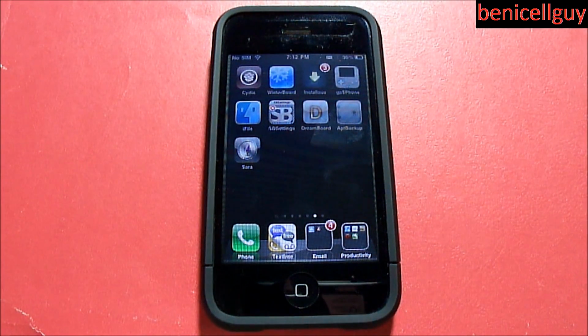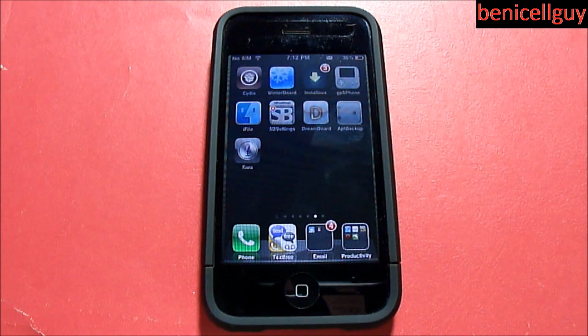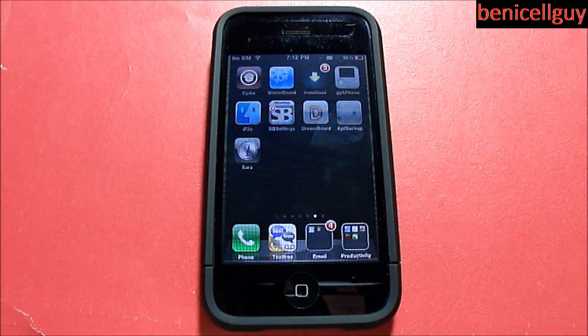So what do you guys think about Dreamboard? I'd like to see your comments down below on what you guys think, and if you guys had any problems, please comment down below. I don't know how often I'll be using this. I might just go onto it once in a while just to play around with the operating system and play it any way that I want.